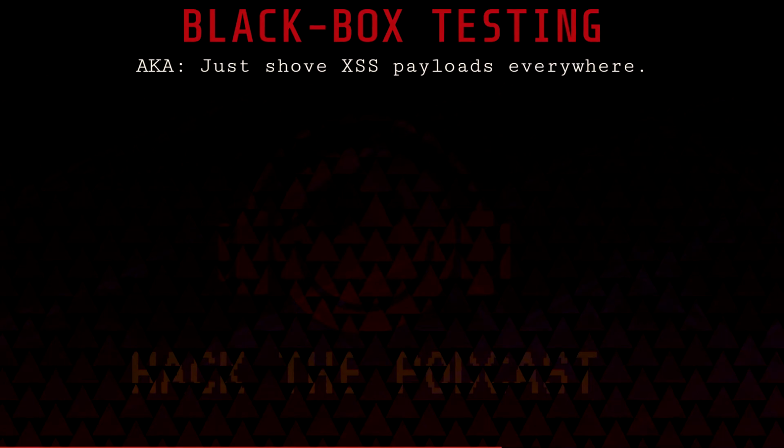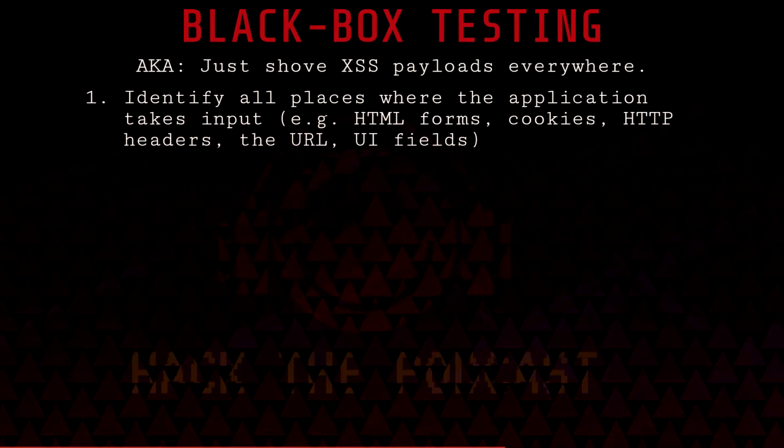So we'll start with the black box testing, which is literally just shoving XSS payloads everywhere. There are some good ways and bad ways to do this though. The best way to do this is you have to treat it a bit like a sprint. You want to test as much of the application as fast as possible, because what you really want is to try to get okay coverage on as much of the application as possible.